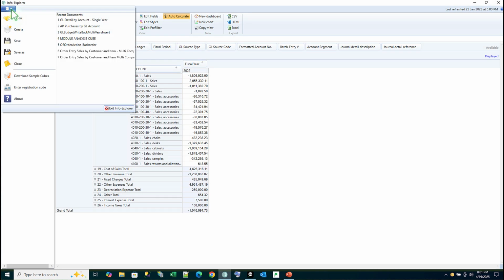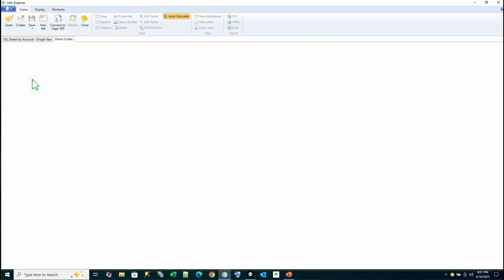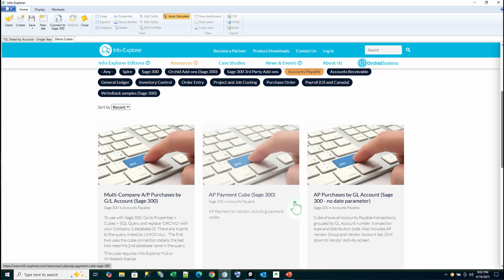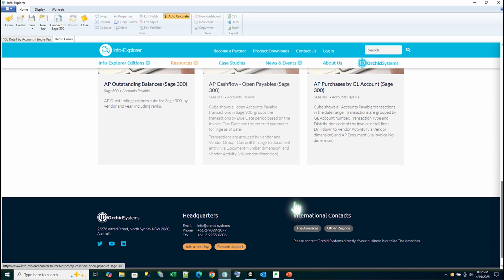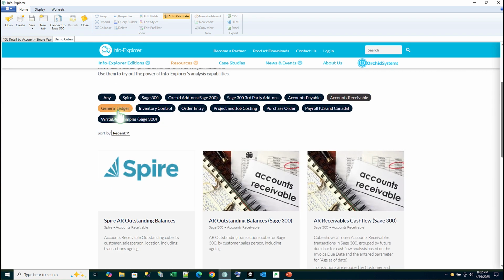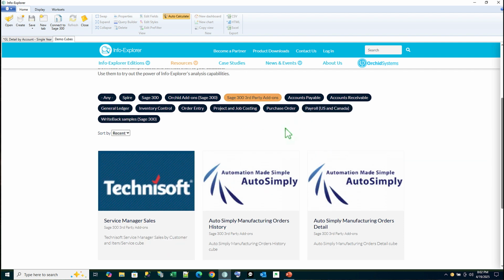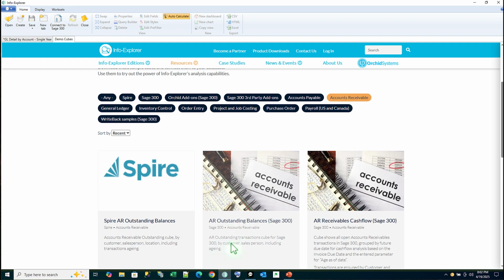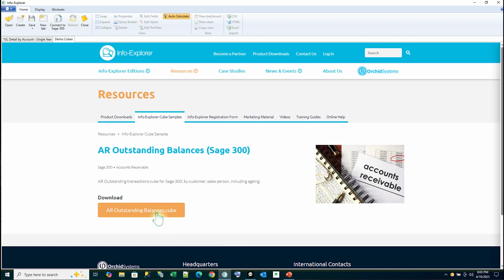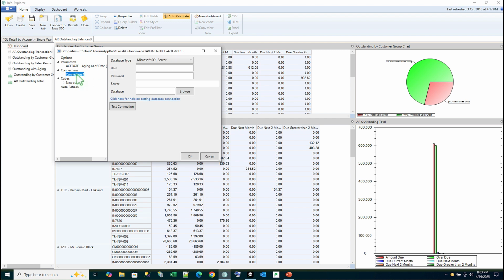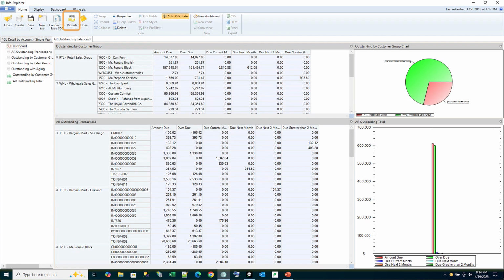And from within Info Explorer, you can download sample cubes, which are loaded up on our website, grouped by the different modules. So if you wanted to download any of the sample AP cubes, accounts receivable, general ledger, and so on, including third-party modules such as Service Manager and AutoSimply. And these are the cubes that you can use with the Info Explorer Lite license. You would download the sample cube, change the properties to connect to your own SQL database, and then refresh the cubes.